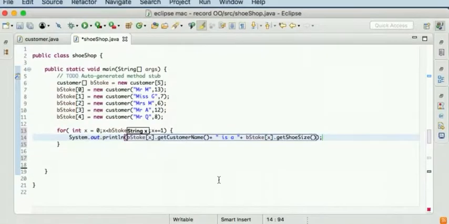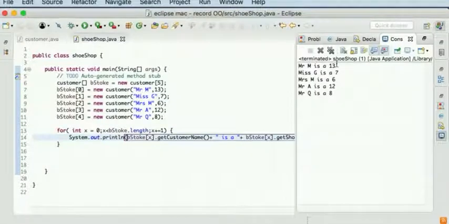So hopefully now all this information should go when I press play. Let's have a look. Oh look, here we are. Mr. M is a 13. Miss G is a 7. Mrs. M is a 6. There we are. How about that?